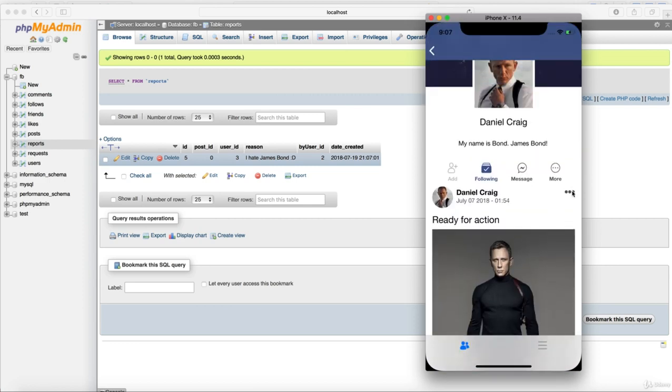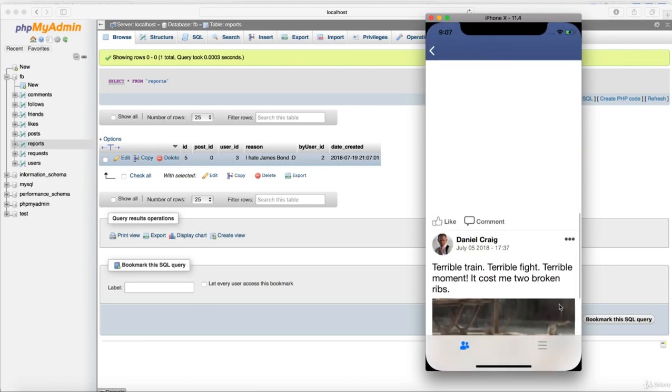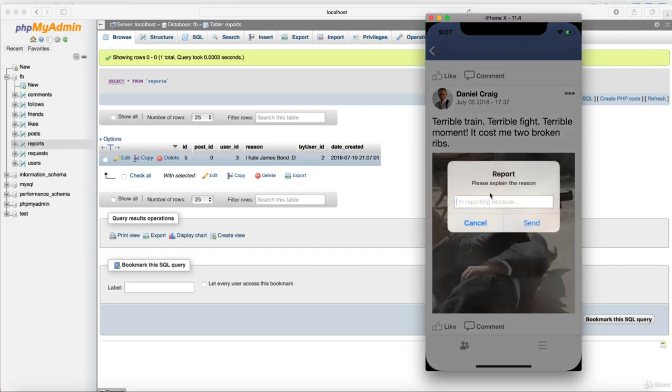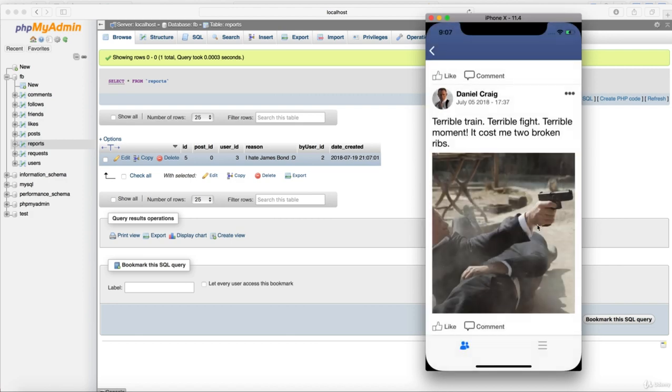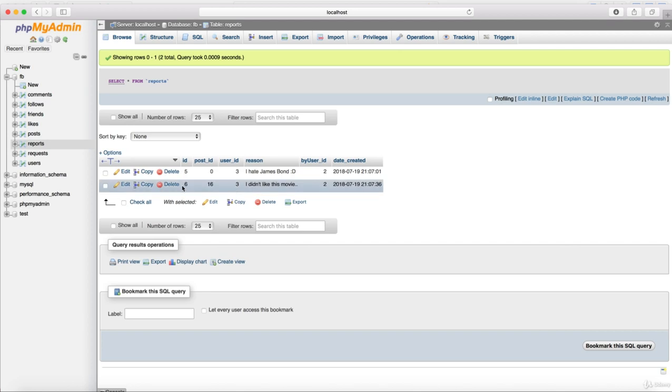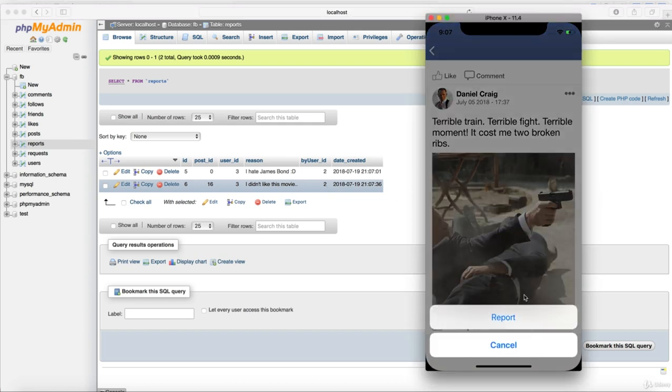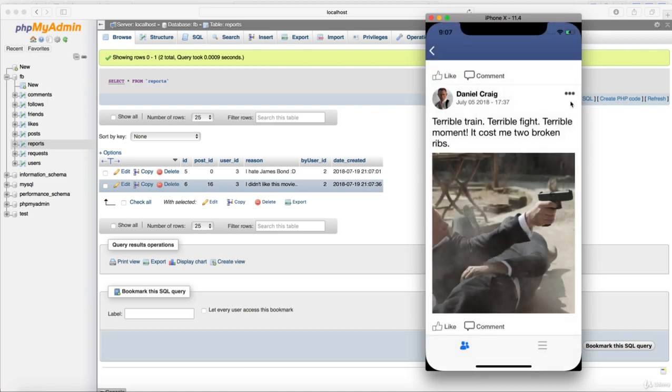Okay, we'll now complain about the post. Let's say something like, I didn't like this movie, and we will send it. Report sent successfully, and I'll update it. And here, that is the one which is post ID 16, user 3, I didn't like this movie, and by user. Okay, so this is, guys, how we can send the report about the posts and the users.